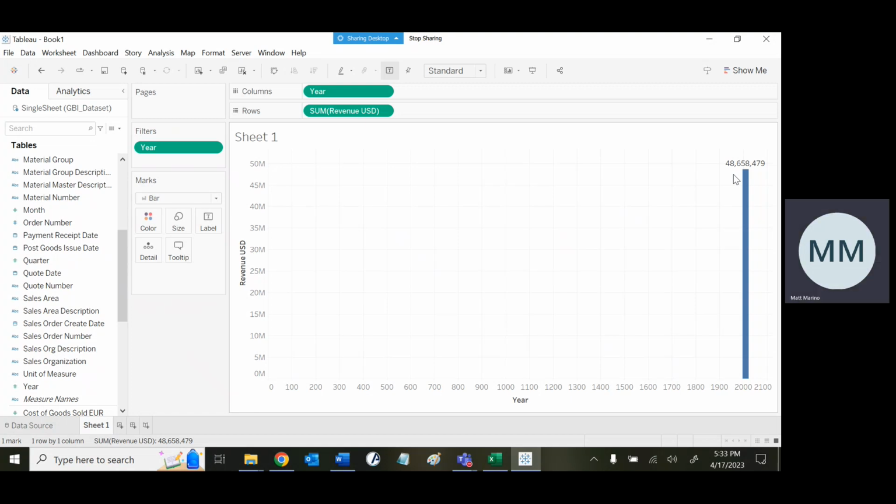Okay, so we did report 2. Steven, it's not showing up for you at the end. Click the Show Me button to get rid of that. And then where it says marks, change it to bar.